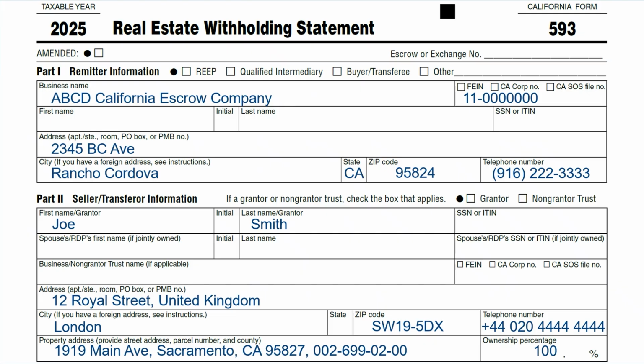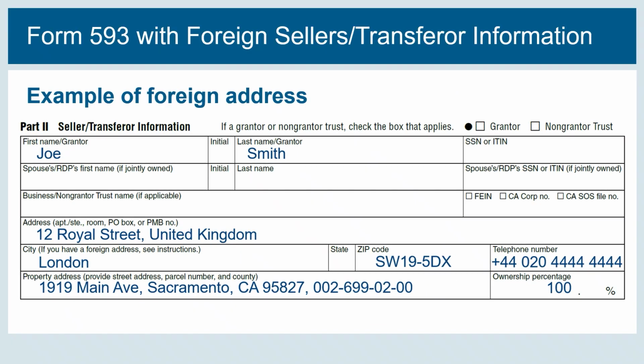Here's an example of what Form 593 Parts 1 and 2 may look like for a foreign seller with no taxpayer ID and a foreign address. Let's look at Part 2 more closely. We often get full addresses squeezed in on the address line, which causes processing delays on our end. Please ensure the city is included in the box titled City and the post office code is included in the zip code field.